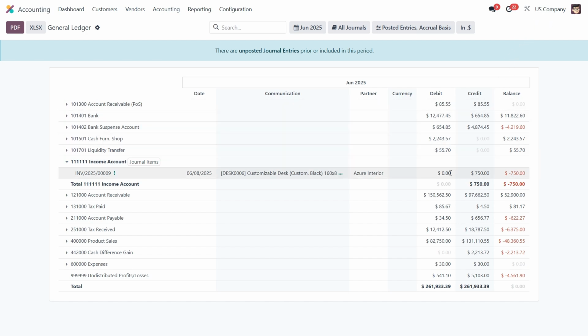We don't see the earlier transaction from the German company. This clearly shows that even though the account is shared, each company's transactions are tracked independently. Odoo keeps everything clean and company specific, ensuring compliance and clarity in your financial reporting, while still giving you the benefit of a unified chart of accounts.